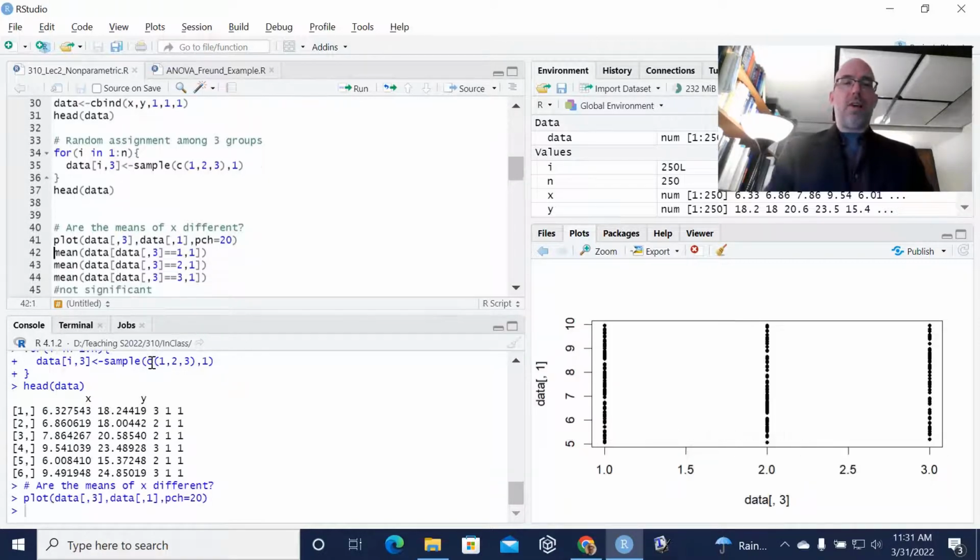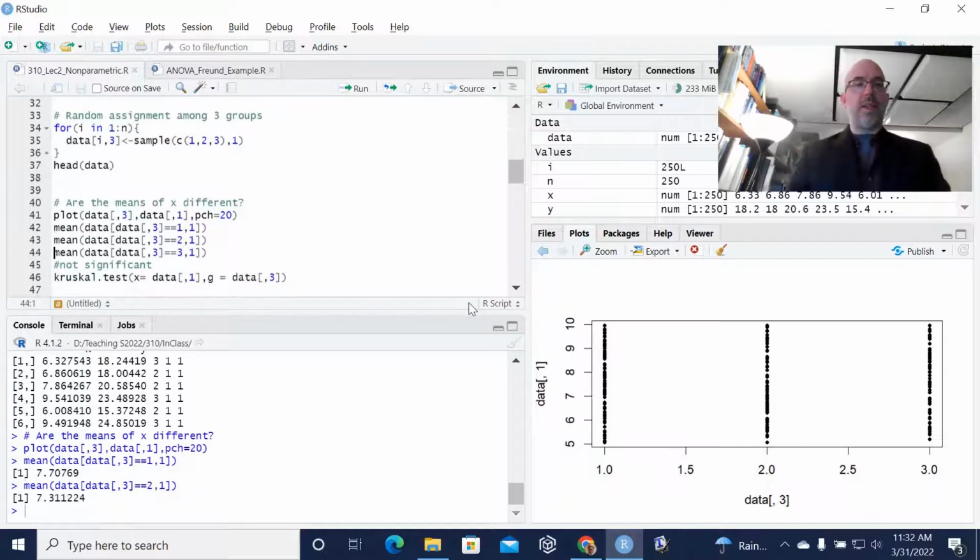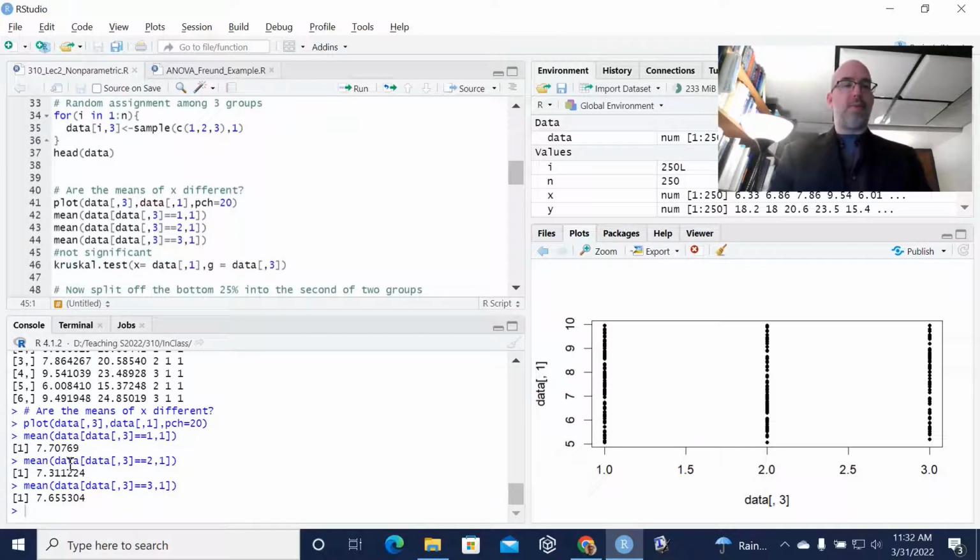Now if we plot it, because it's random, you don't actually see much difference here at all. There might be no difference in the average here. If we look at the 3 means, they're about 7 point something. There's probably no difference in these means because I randomly assigned it.